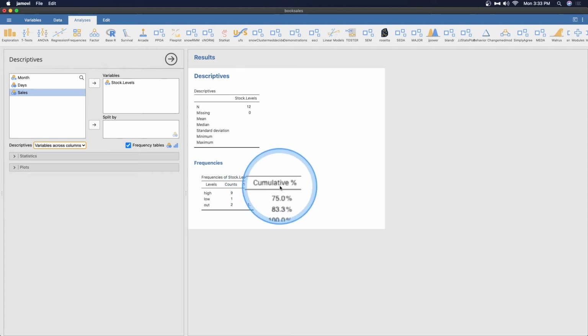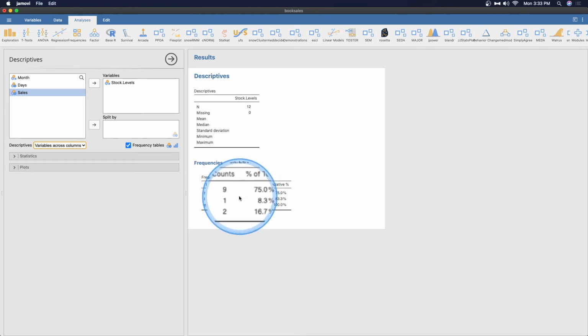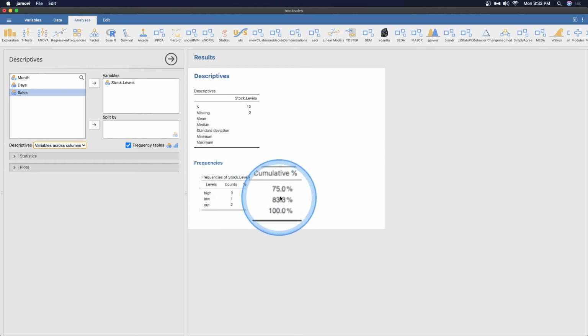It also gives you the cumulative percentage. So we start with the first level, which is 75%, and then we work our way by adding an additional 8.3 to 75, so 83.3, and then 16.7 is added to 83.3, which gives us 100. Bottom row should read 100 each time.